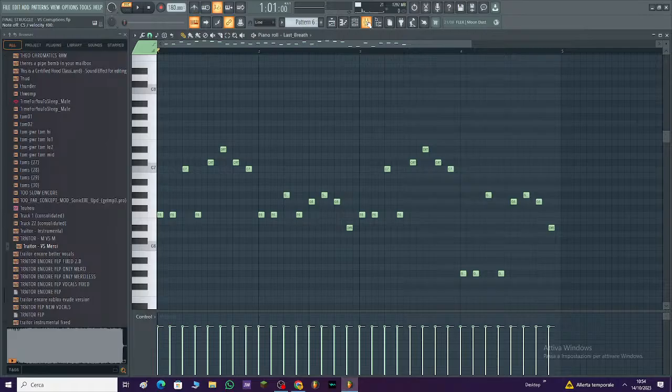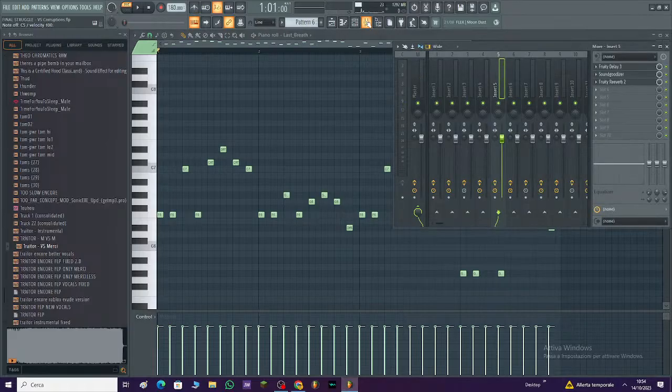Which is like a Glockenspiel thing. I don't remember the name of it. If I deactivate all of this, see, it's just a regular instrument that you could hear in Undertale songs.